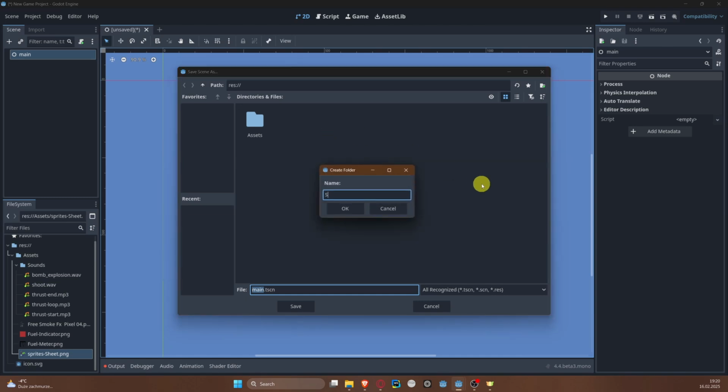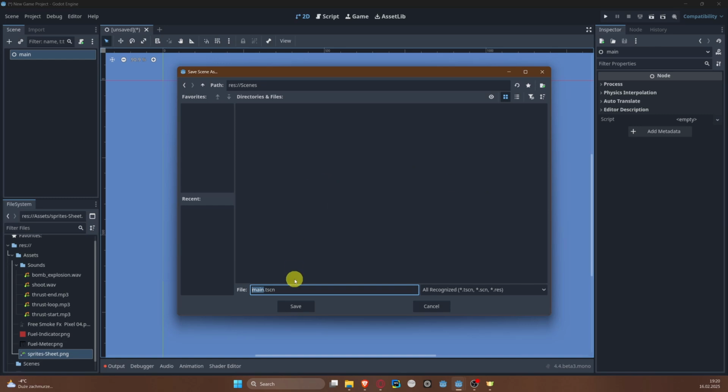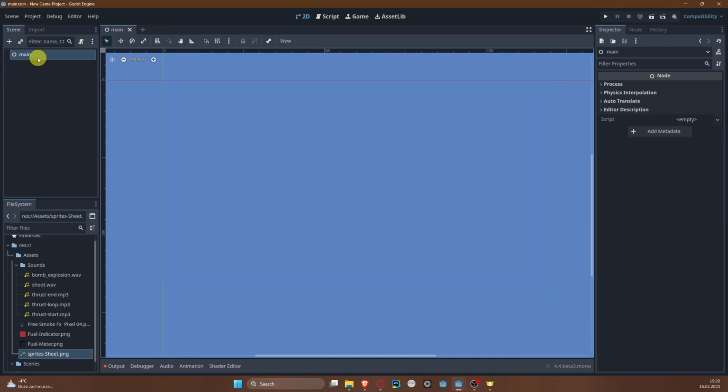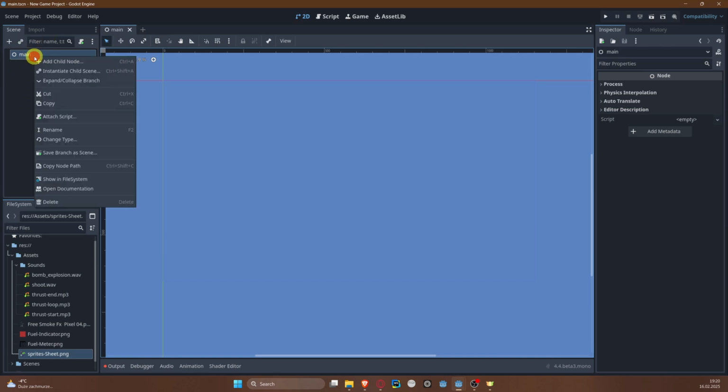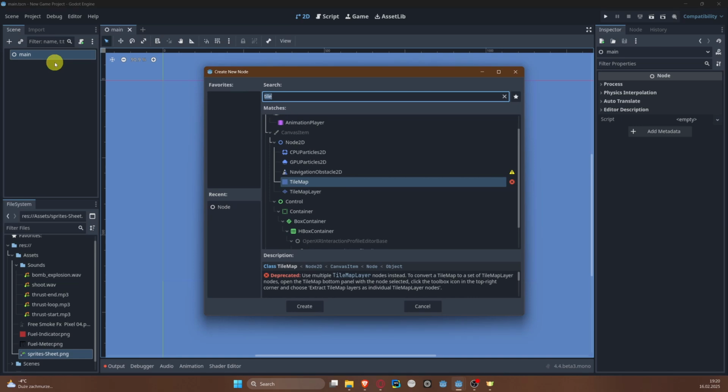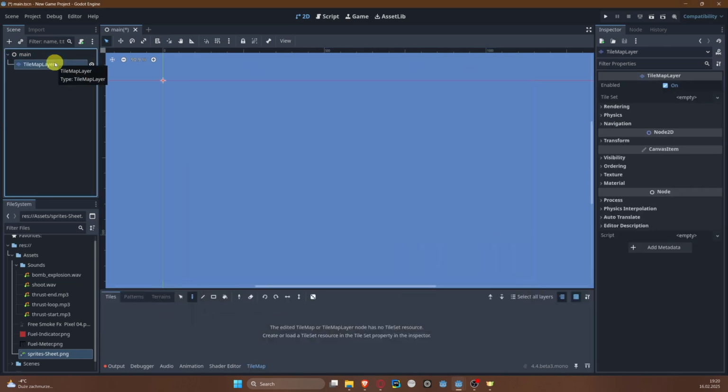And let's call this scenes. And let's save it. So this is like our highest point in our tree of nodes. Let's start by creating a new tile layer, and I will call this main tile layer, but you can also call this something like map tile layer. This is where our tile is going to be.